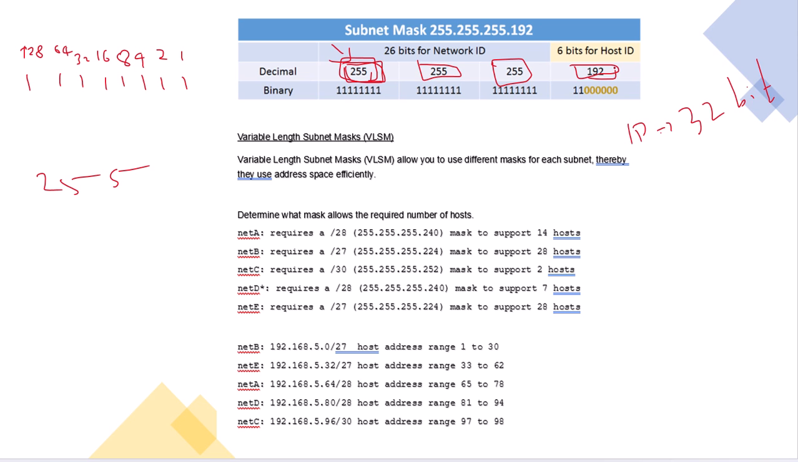See here, it is 192. Leave the rest, only add 128 and 64, and you get 192, right? So those two bits are 1 and the remaining are all 0.